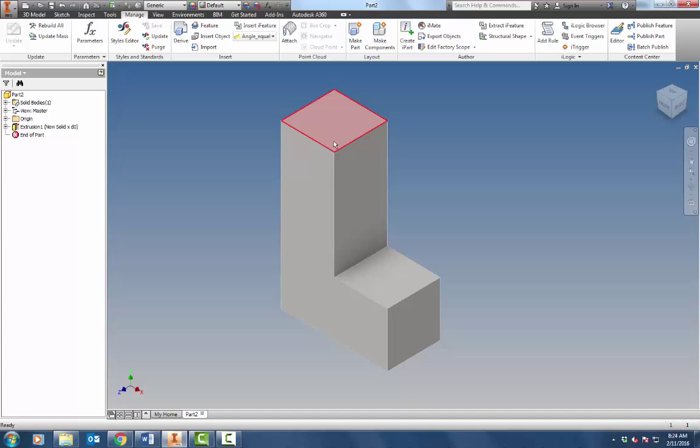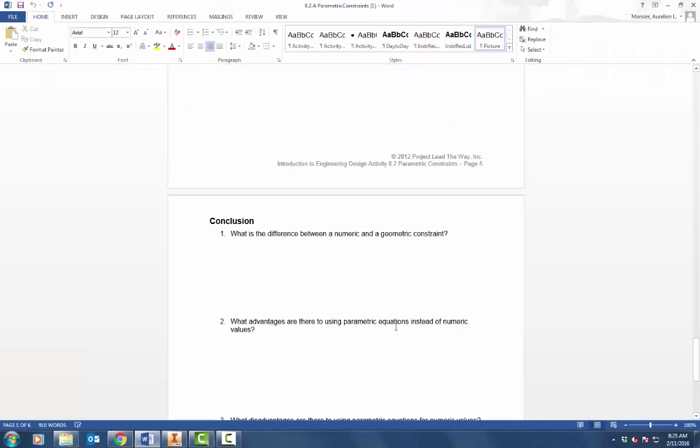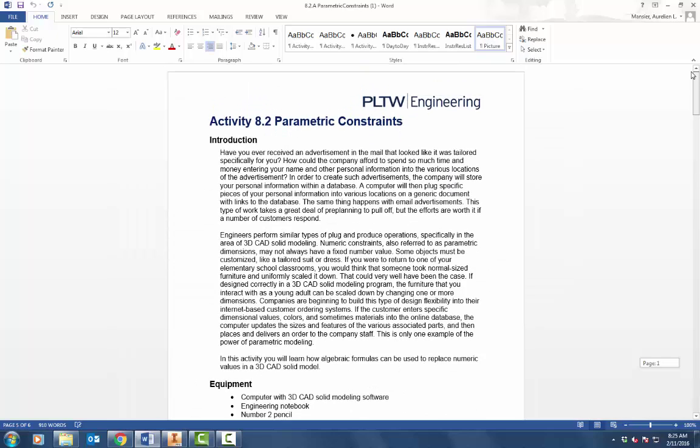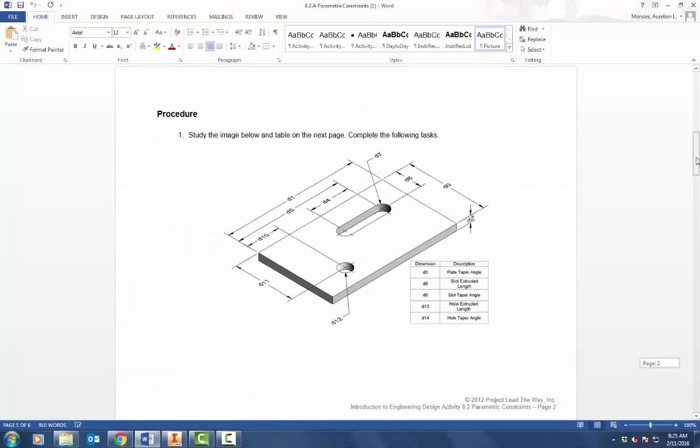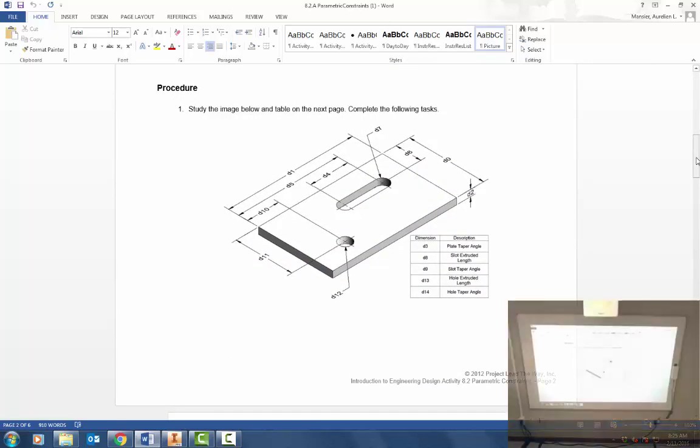Notice that the piece gets larger, but everything stays in proportion. Okay. So that's the idea behind these parametrics. So for today's activity, if you download the activity sheet from the LMS, 8.2, we're going to be building this plate here.